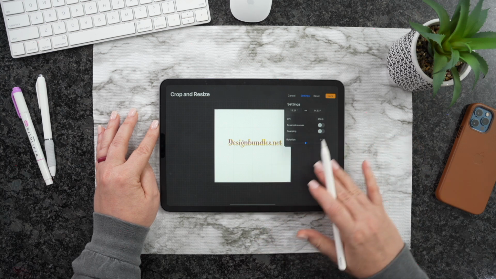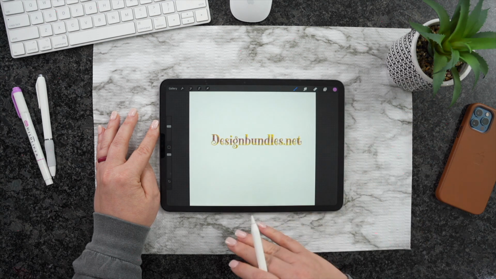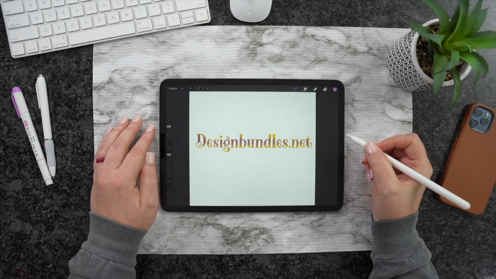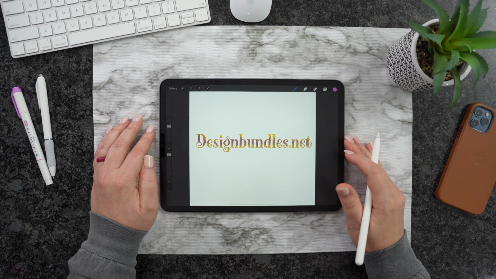Now, once you have everything set and you change your settings, you're just simply going to hit done, and it's going to resize your canvas for you. And there you have it. That's how easy it is to edit and create your own custom canvases right here inside of Procreate.